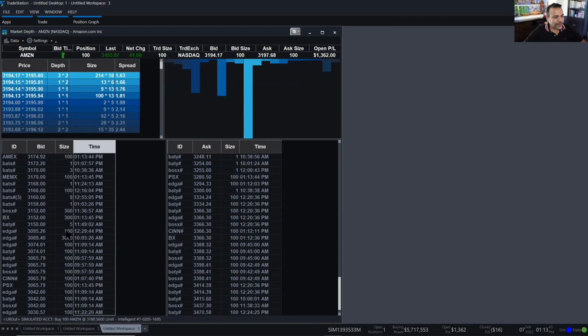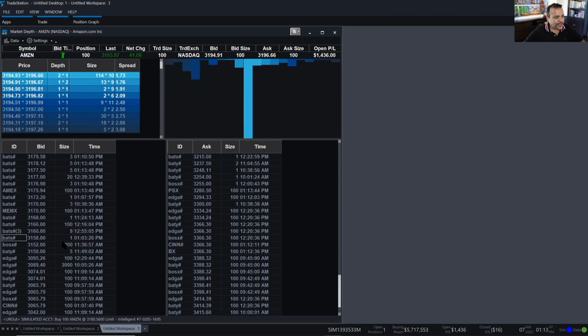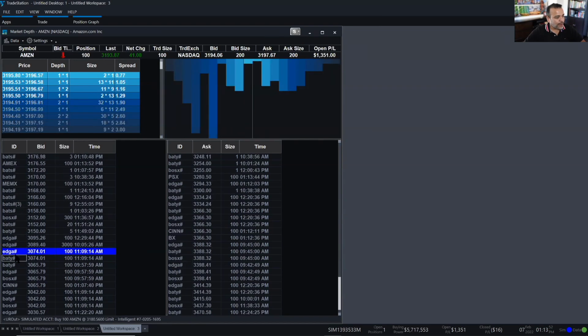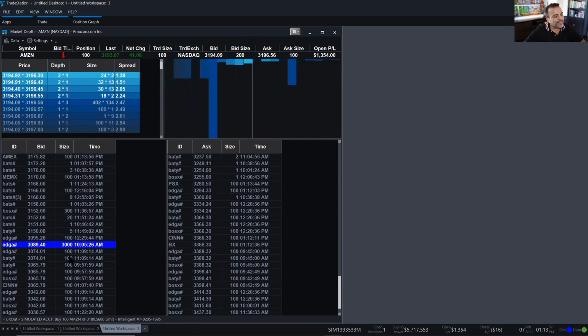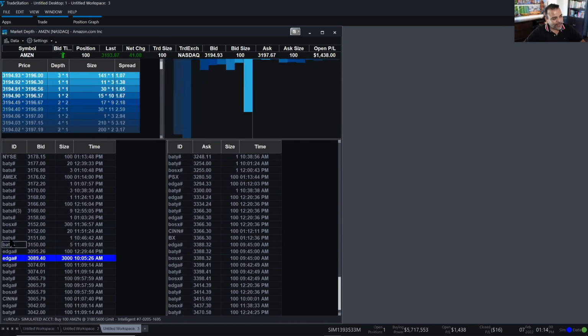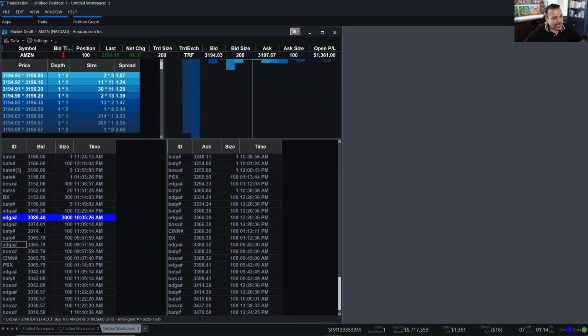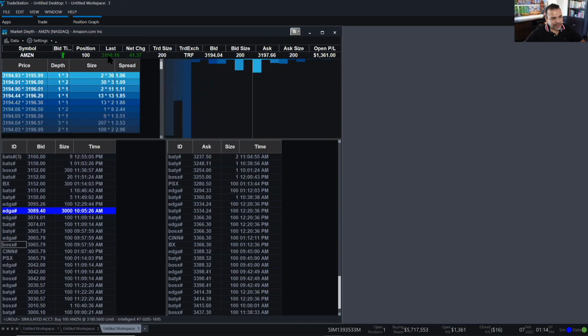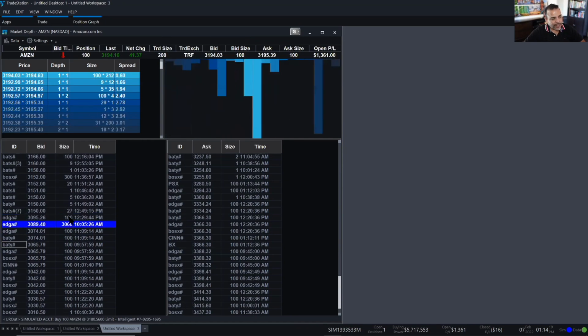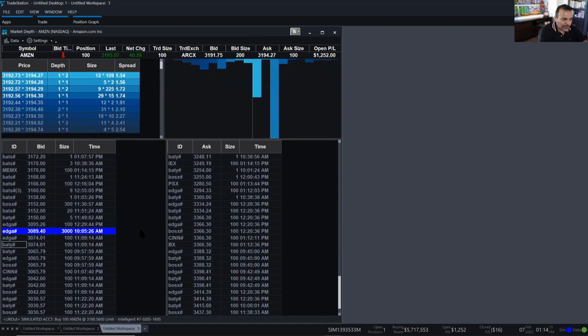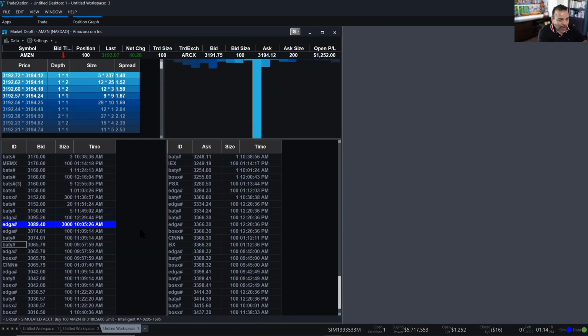Here, let's find this order right here. This is an order of 3,000. Let me double click on it. Now, when you double click on a size, I double clicked on the wrong one. If it moves too fast, you'll miss it. Here I highlighted it. The price is $3,089.40. It's about $100 lower, but take a look at that size. We're talking about 3,000 shares waiting to be bought at that price, $3,089.40.